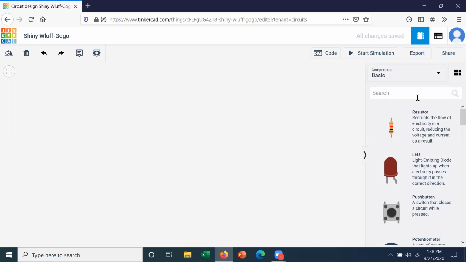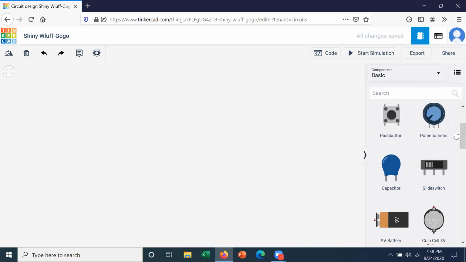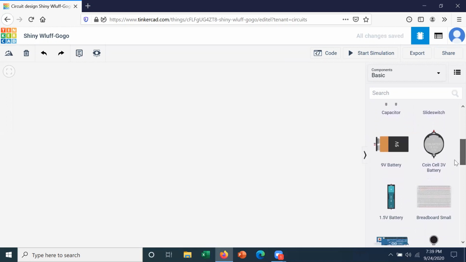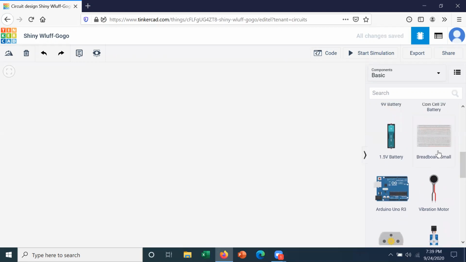And well, I don't know if I can get back. What happens if we click on this guy again? That brings us back. You can also search for a component if you want here. But you might notice I have resistors, an LED, push button switch, potentiometer, a capacitor, a slide switch, a couple of batteries here, well, actually 3 of them, a 9-volt, a coin cell, and a 1.5-volt battery, a breadboard, small breadboard, oh, an Arduino. And again, we're going to use this later on.